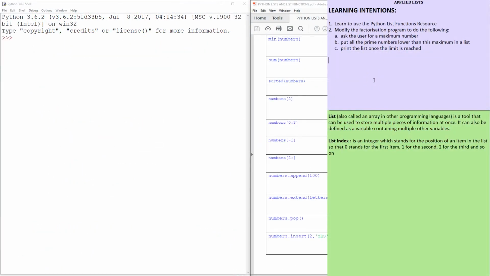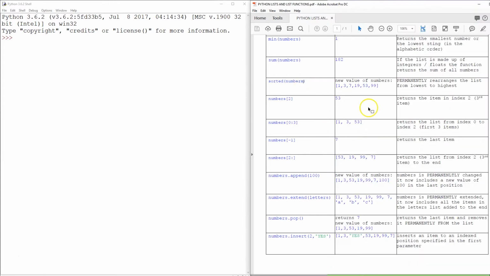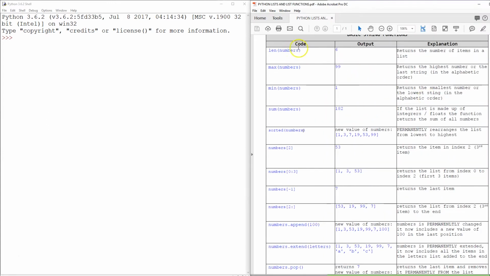Hello and welcome. In this tutorial, we're going to look at some Python native list functions, and then we're going to apply several of those to basically modify the factorization program to produce a list of prime numbers. So first of all, let's have a look at this little resource that's included with the lesson.